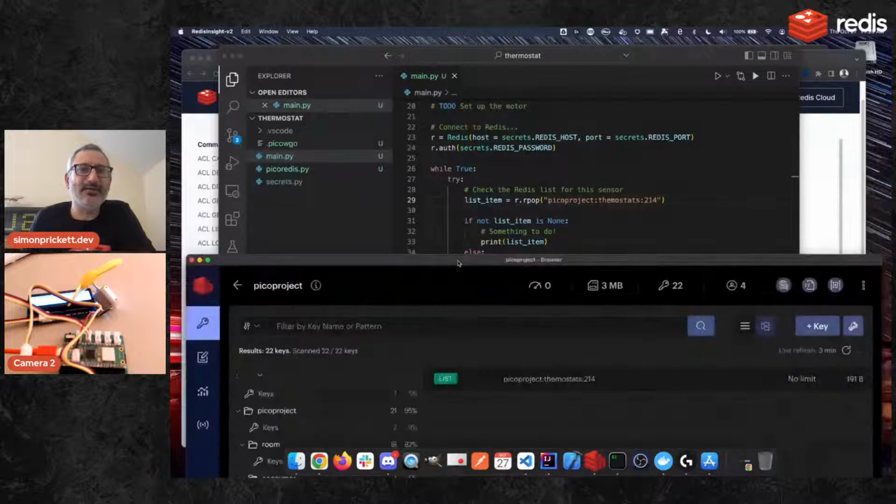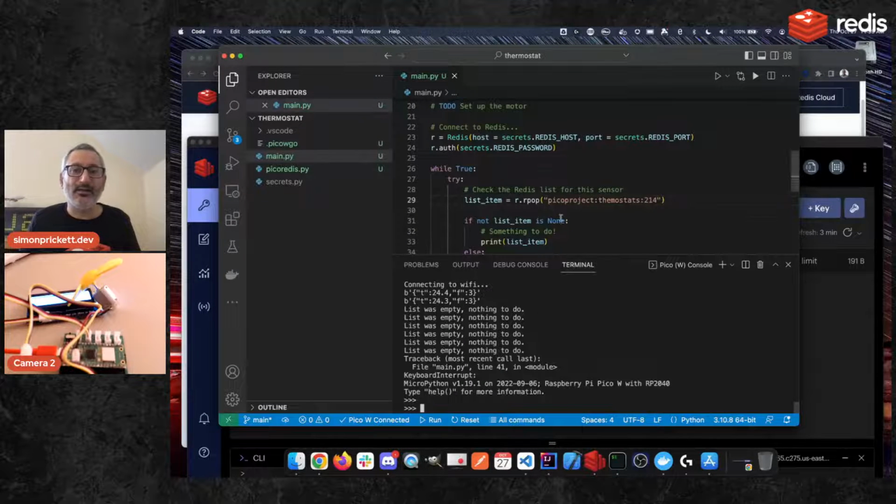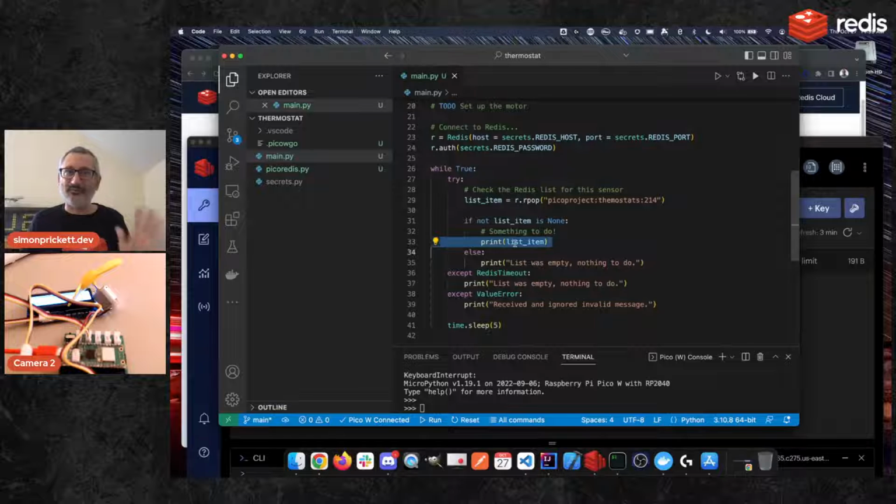What we need to do now is, let's just stop that. It should work fine with the blocking command as well, but I'm going to leave it with the rpop and the sleep, which is essentially the same sort of thing. So this will fail fast if nothing's available in Redis, and it will sleep for 5 seconds and try again. So what we need to do is, instead of printing this list item, we now need to actually get some data out of it.